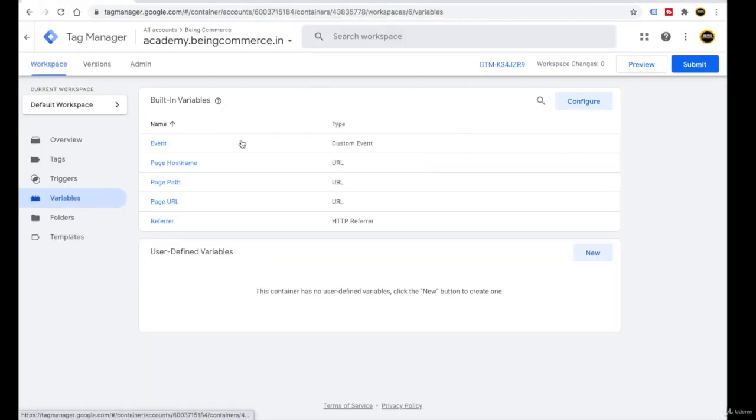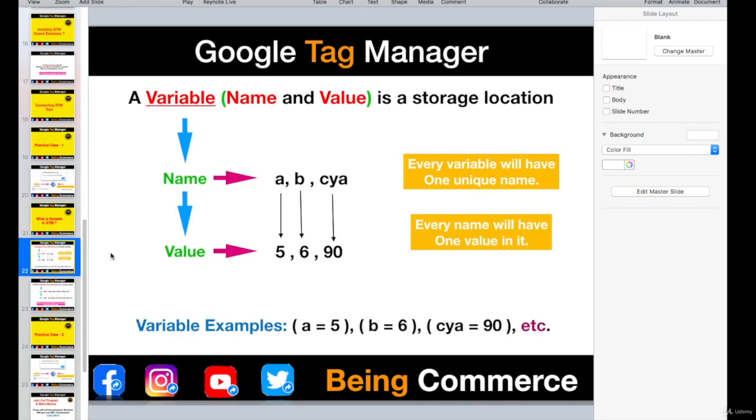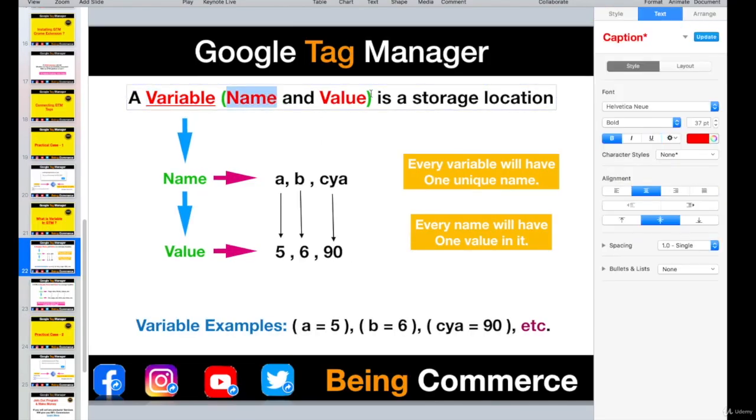Here is the variable. And I have told you that variable is of two types: built-in variables, and you can even create yours. Now if you talk about built-in variables, friends, here you can see I have told you that a variable contains a name and a value. Again, a variable contains a name and a value.